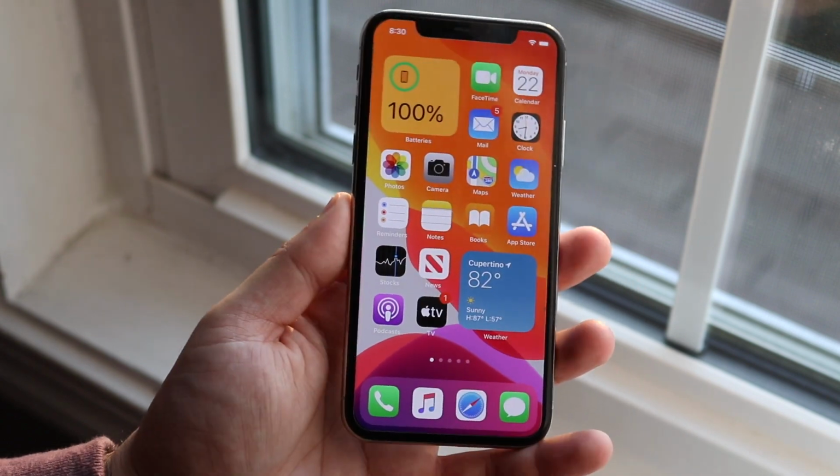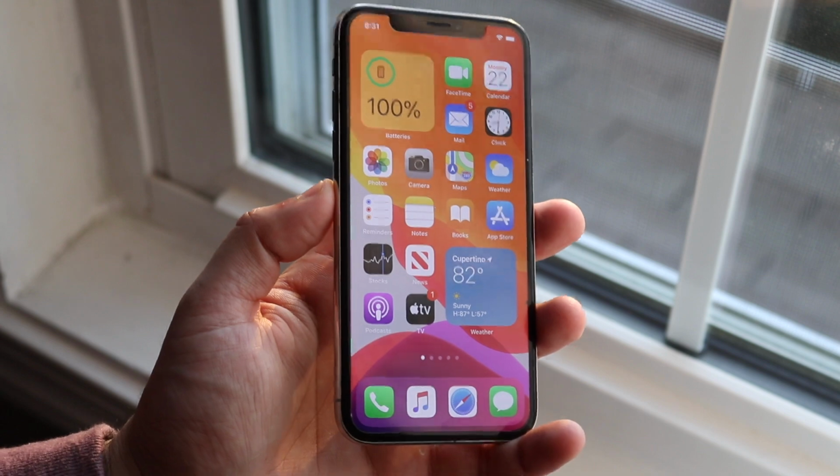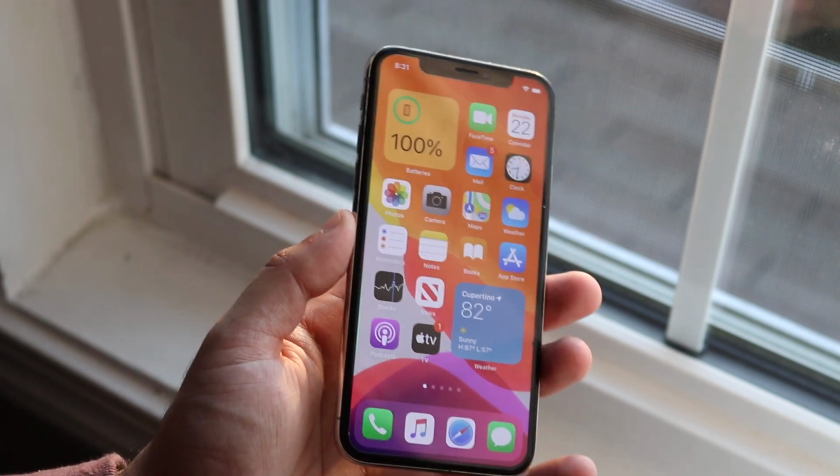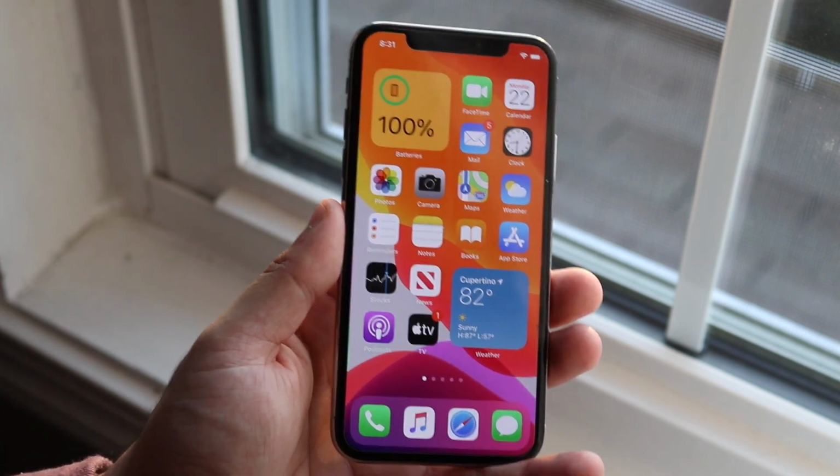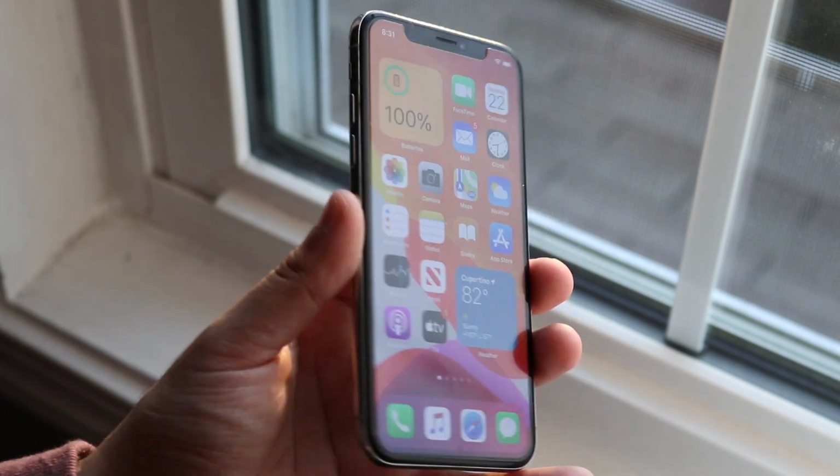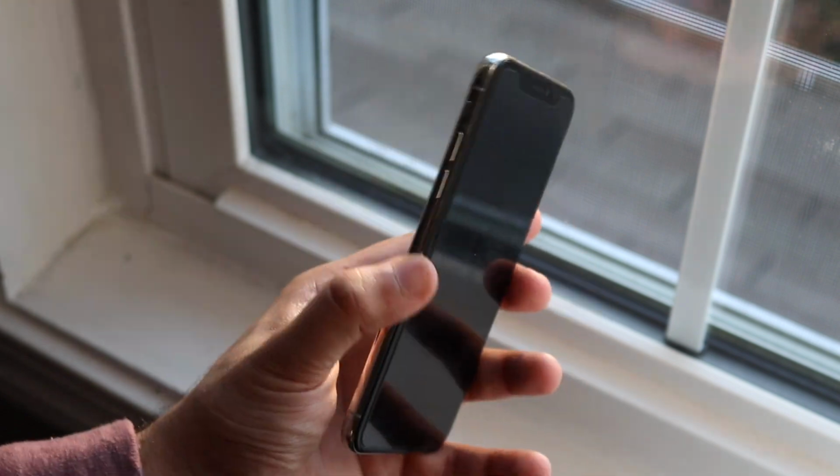So ultimately, I think this is a huge update. It's bringing a lot of visual changes. I just honestly would not recommend anybody to update just yet, at least on your main phone. If you have a side phone, go for it, but on your main phone, definitely not. So that's really pretty much it.